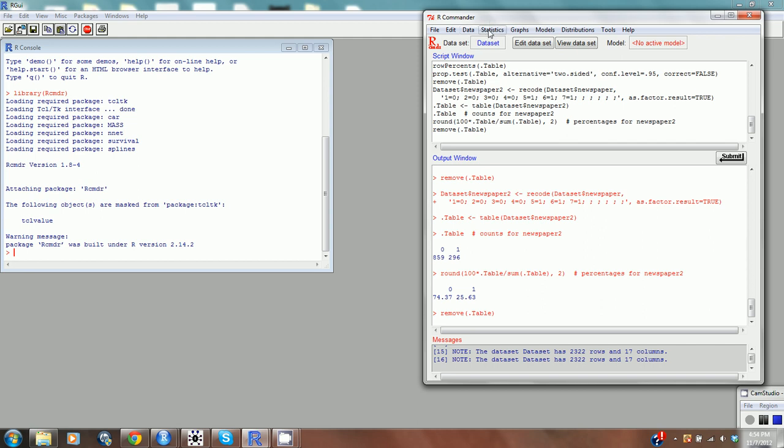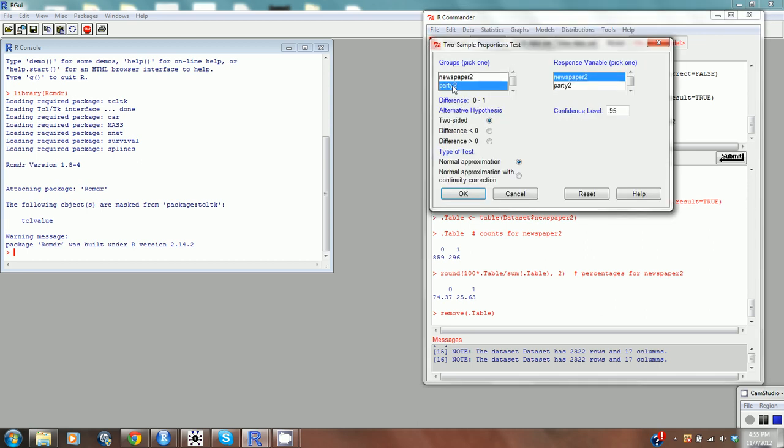The proportions test does not have a subset command. So to go to proportions, we'll go to two-sample proportions test. We're going to use this party2 variable that I've already made, and newspaper2, the response variable that we just made. The difference is 0 to 1, and that's why we had to recode, because that's how R Commander handles it.